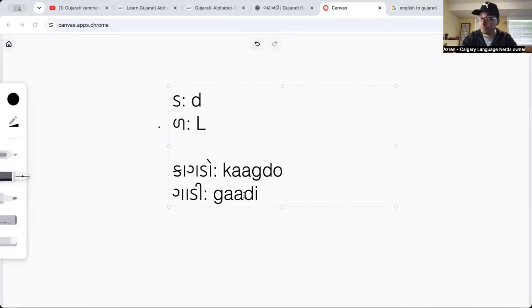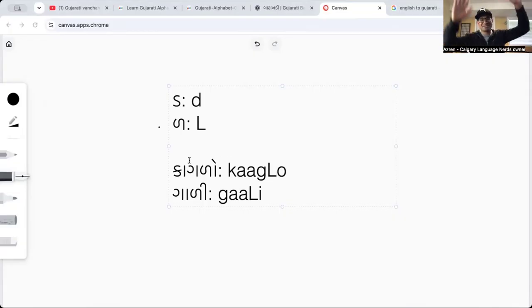You could say gadi, and some people do, but a lot of people say gali. That's how they pronounce it. Kaguro. They pronounce it with that funny little L sound. Same with jhad. Now, jhad is how it's spelled, but people usually say jhal. Again, some people do keep the "d" sound, but it's really common to switch it.